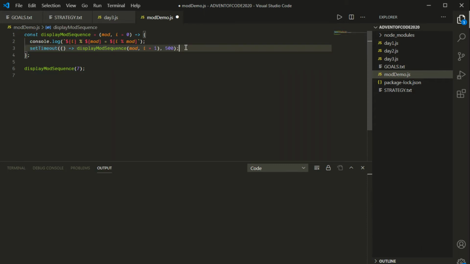And then we've got this setTimeout. This is going to queue up a new event that's going to fire off in this number of milliseconds. Keep in mind the event it's firing off is repeating this function, but with a higher i value now. Same mod value, but a higher i value. So this function will fire again, and it will do a console log, and it will do another setTimeout.